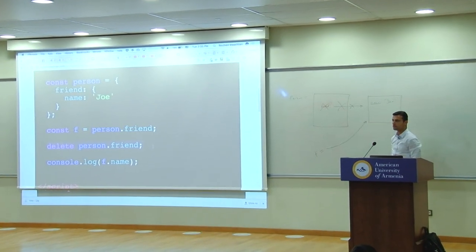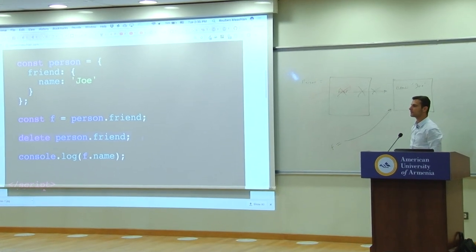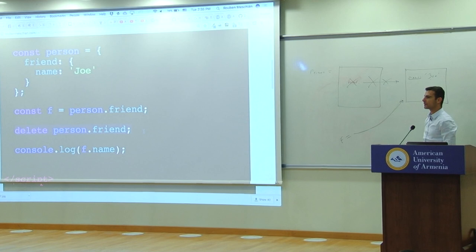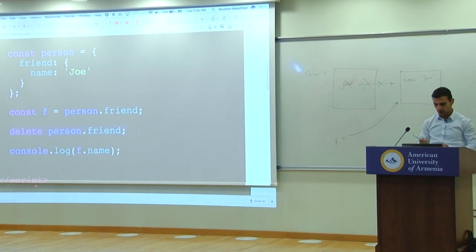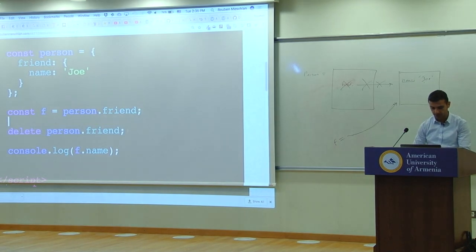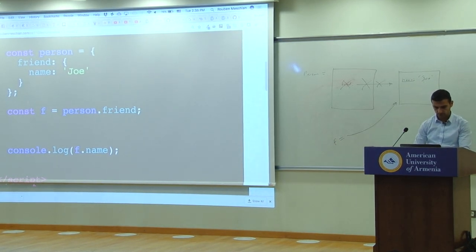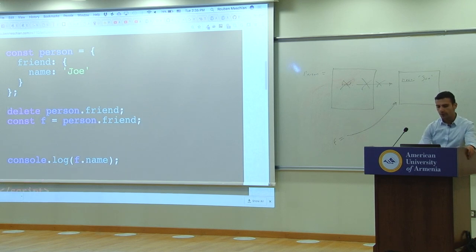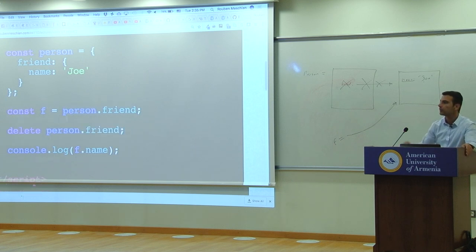What if we deleted the person.friend before creating the constant? Good. So what he's saying is, suppose you did this. What would be this value here? So you're doing f, and you're assigning undefined into f. So f has undefined. Right? Makes sense. So if you console log f, it will return Joe. f? No, f is an object, which has inside of it a key name, which has Joe. Look.